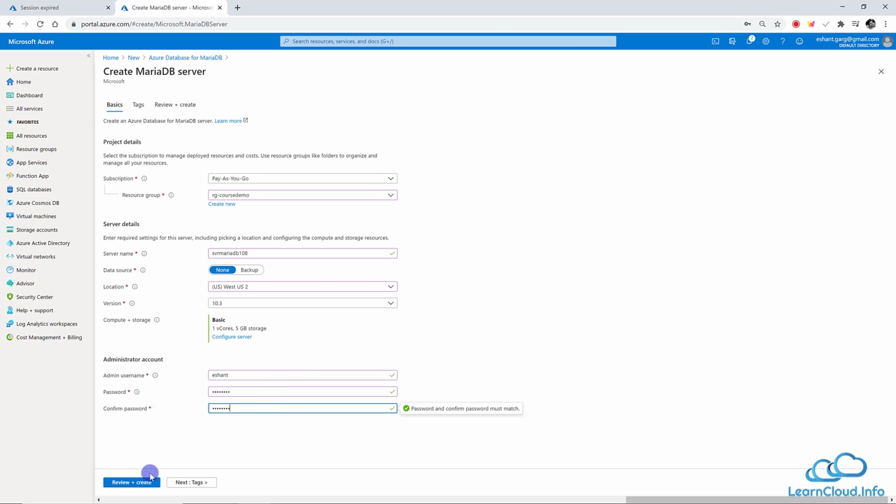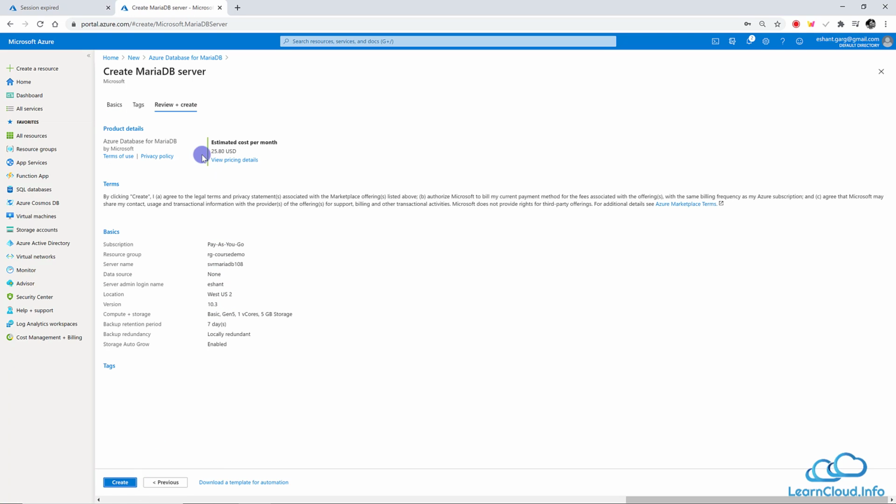All right, this looks good. So I will just quickly click on create, review and create. And I can quickly review what all I selected here. So West US 2 version, compute plus storage, everything looks good here. And default backup retention period is 7 days here. You can see that Azure will take care of the backup also.